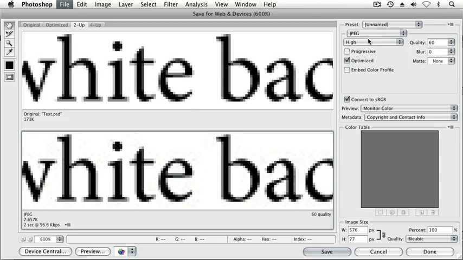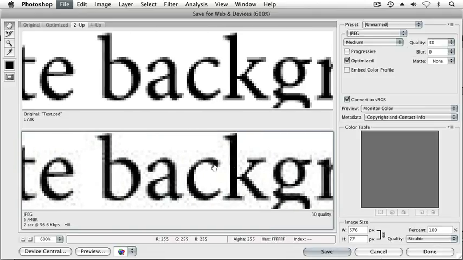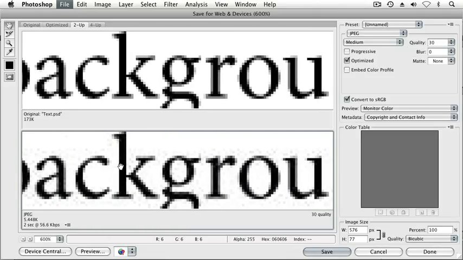If I switch to JPEG, and a standard quality setting might be about 30%. Let me bring that down because we're dealing with a very simple image. I can see a little bit of noise starting to come in above my characters. It'll be more pronounced if I bring the quality down a little bit more. You're starting to see a little bit more of it over the U.